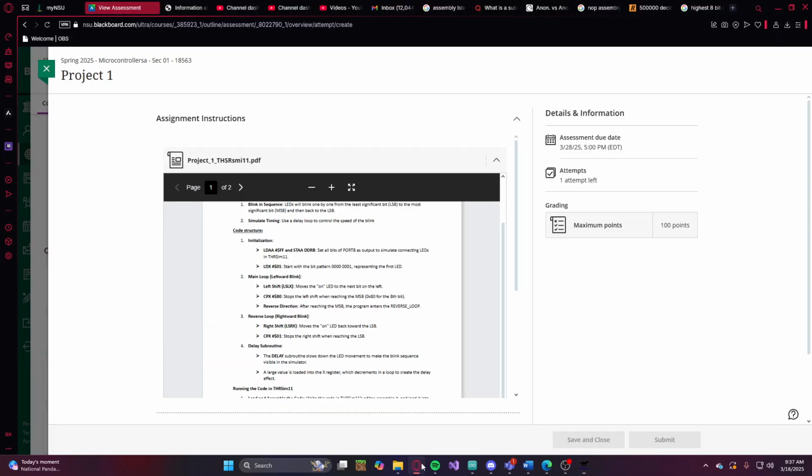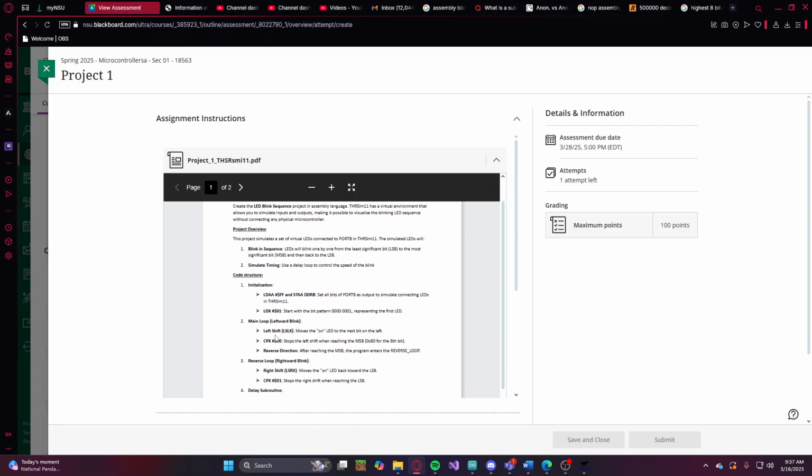I'm not 100% sure, but I need to do a little bit more research into what CPX is or CP is, because X is just the variable. So we'll just look into CP and I'll make a video on that. So essentially, what we've learned how to do, we've learned how to light up an LED, have it blink in a sequence, go all the way to the left, the most significant bit, and then come back to the right.